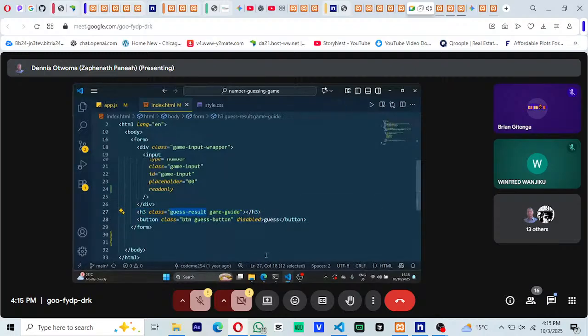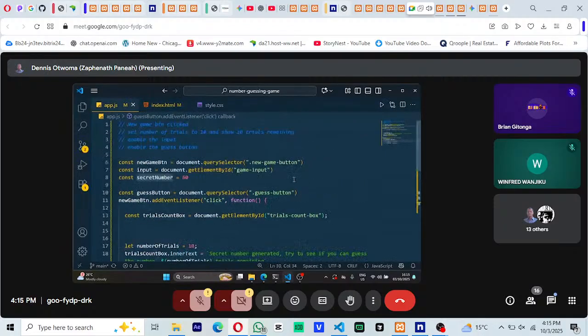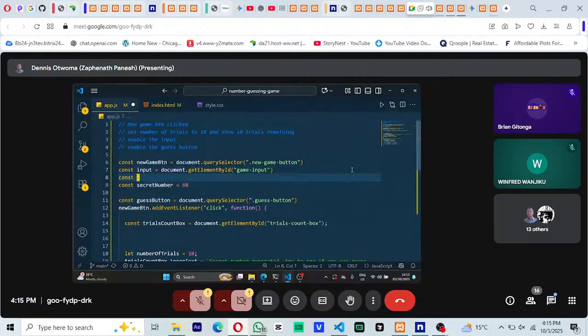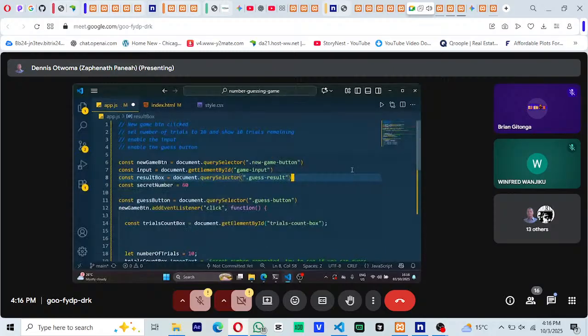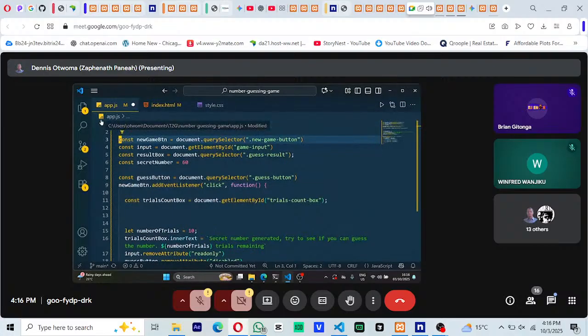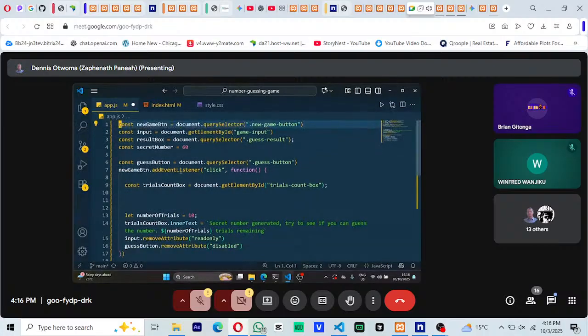So let us copy this, and first of all select the element. Remember we said if you want to use an element, you must first select it. So you can say const resultBox is equal to document.querySelector of that particular game result. I'm using querySelector, so I need to specify whether this is a class or what it is. So document.querySelector of this result.